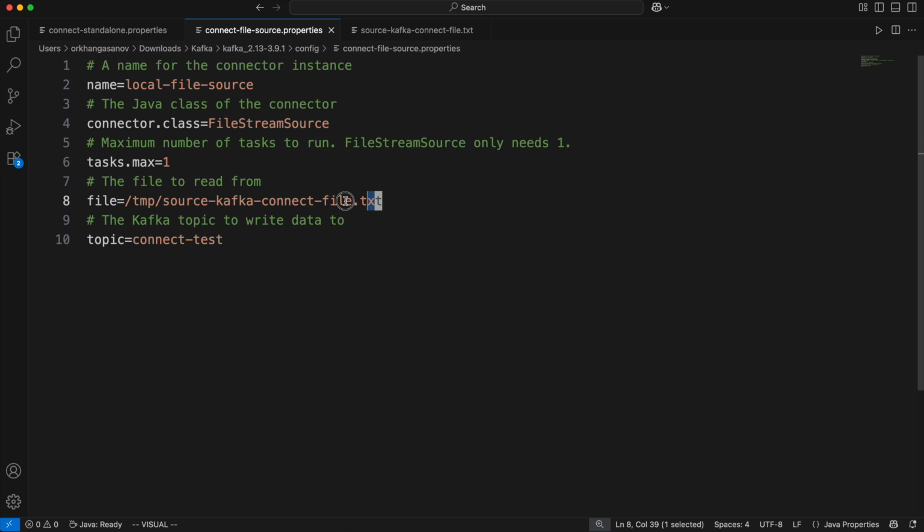What we are going to do in this case is very simple. We are going to read from the file, which is the source Kafka Connect file. We are going to read line by line what is in that file, and we are going to publish that to a Kafka topic named Connect test. So we are going to publish those messages. Let's go to the source Kafka Connect file.